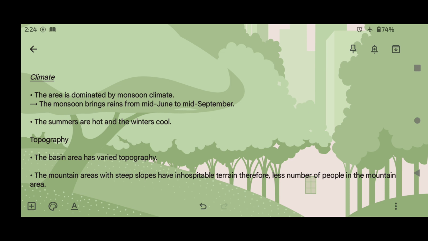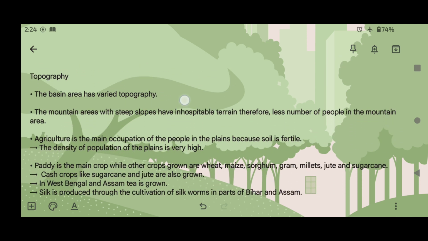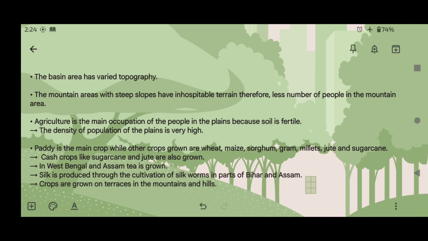Climate. The area is dominated by the monsoon climate. The monsoon brings rain from mid-June to mid-September. The summers are hot and winters are cool. Topography. The basin area has varied topography. The mountain areas with steep slopes have inhospitable terrain, therefore fewer people live in the mountain area. Agriculture is the main occupation of the people in the plains because the soil is fertile. The density of population of the plain is very high.